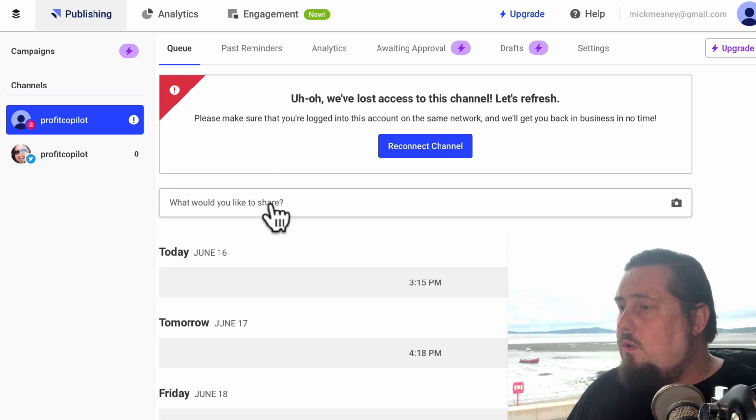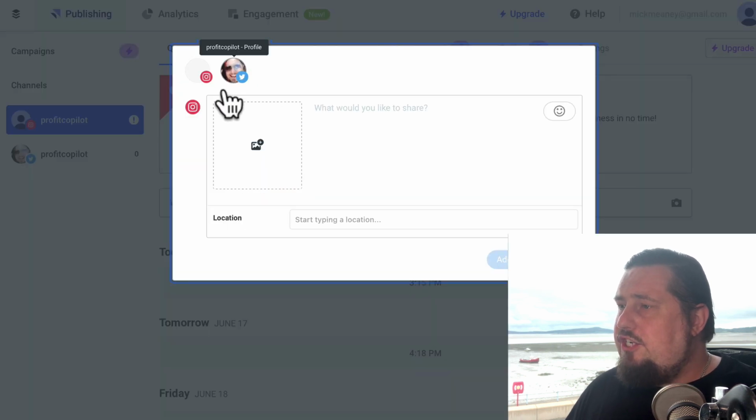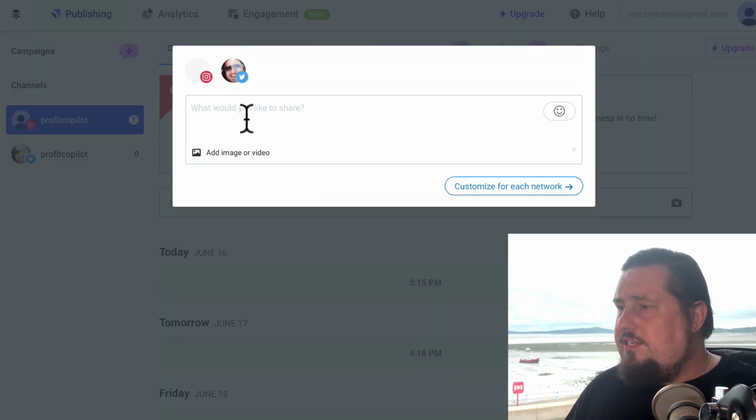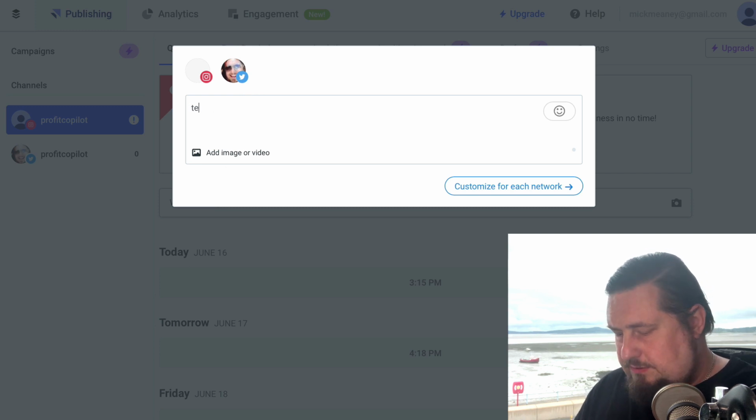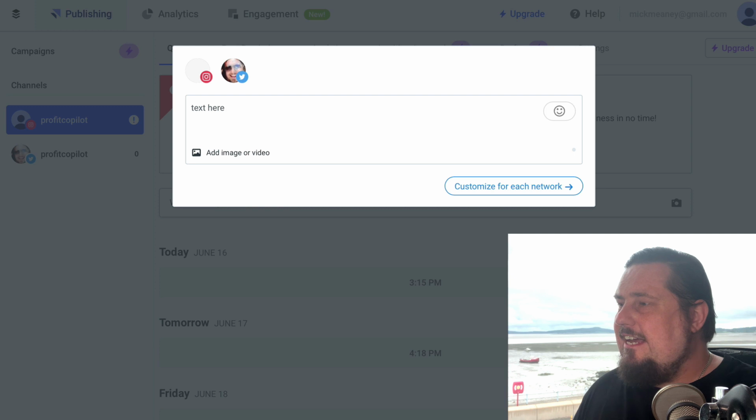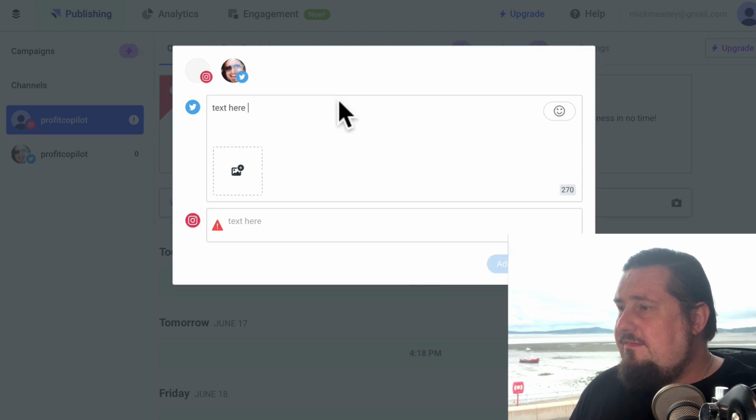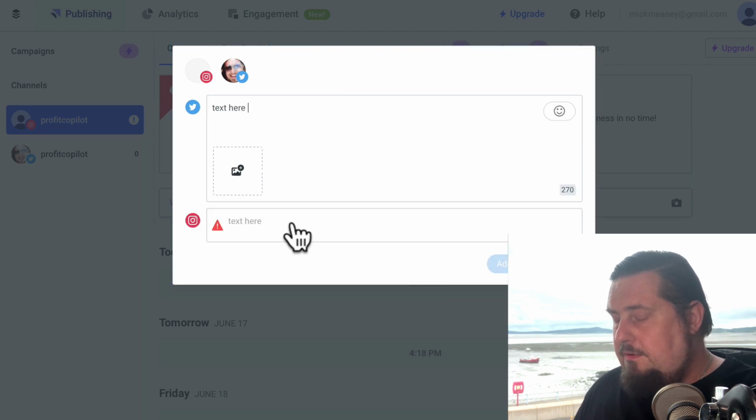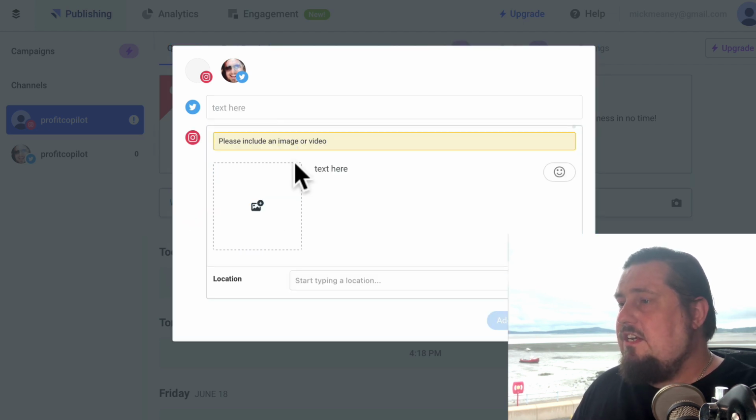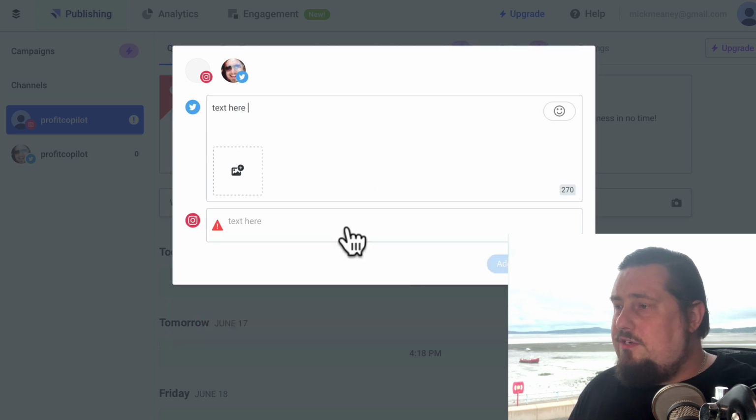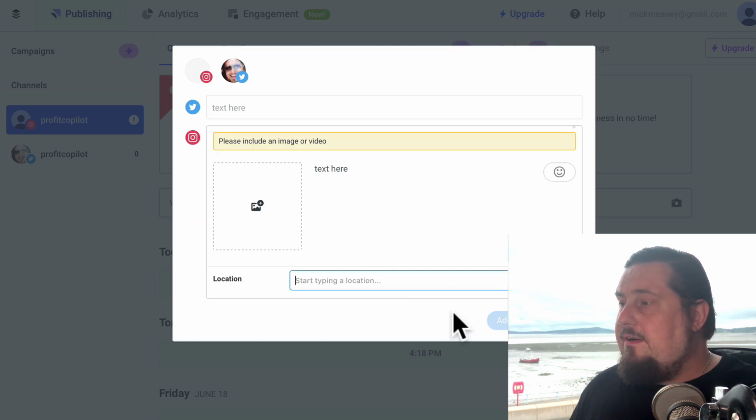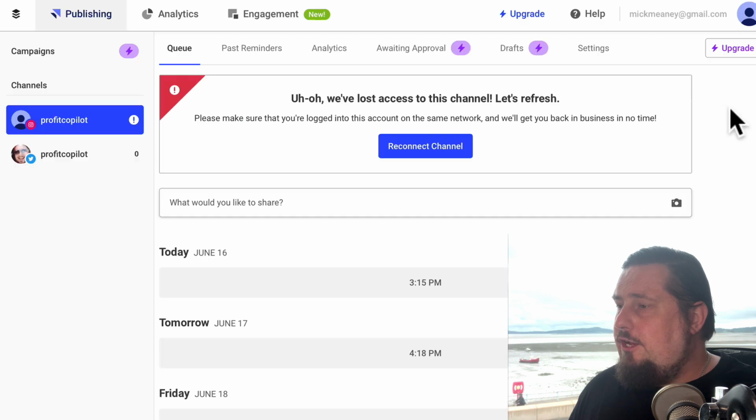So basically it says, what would you like to share? Now you can choose the channels that you want to share it to. You can add your text here. Oops, let's do it right. Let's add text here. You can upload an image or a video. Then you can customize for each network if you want to. So for example, if you want to add more hashtags on Instagram than on Twitter, then you'll be able to do that there. And then you can add it to the queue.